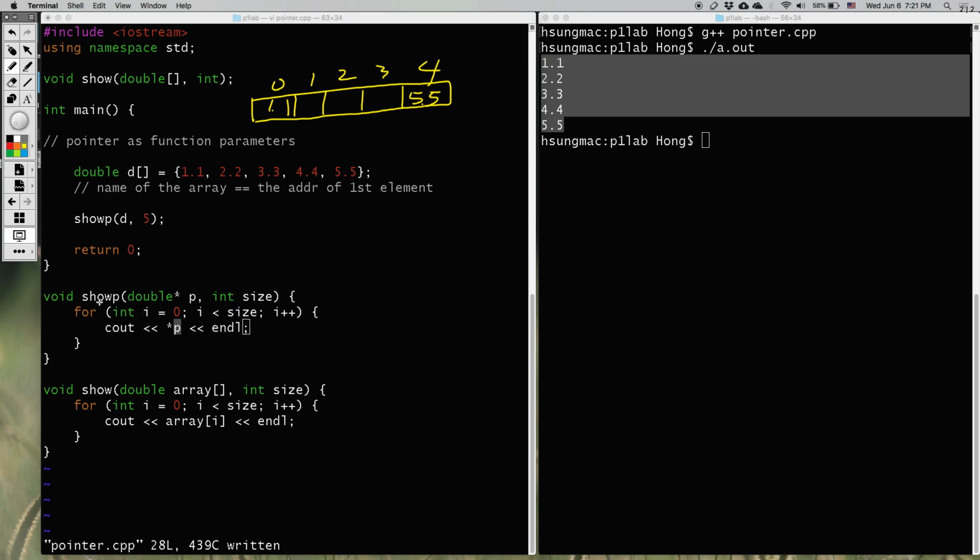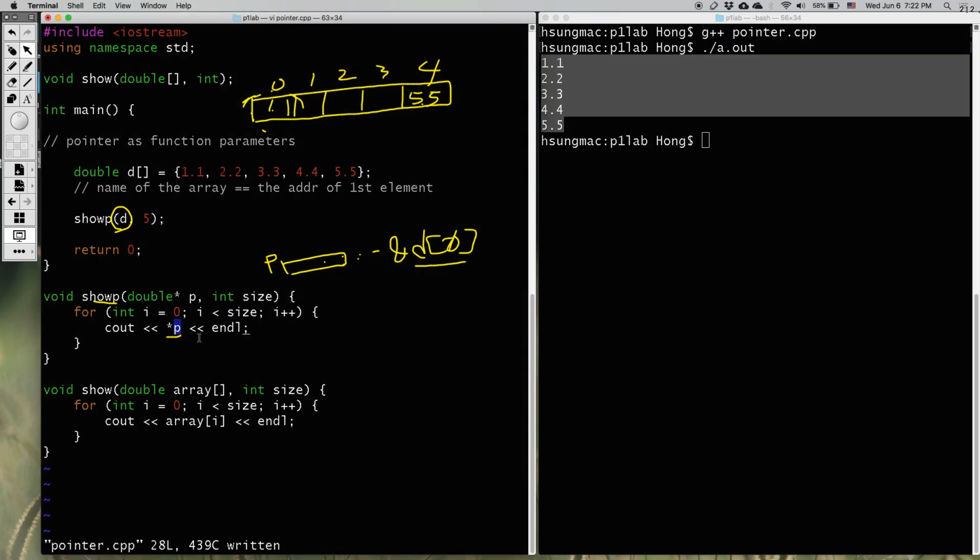Then when the show p function is called, we define and create the pointer p at the very beginning. Since D was provided, D is the address of the first element. So in p the address of the first element of the array is stored. So if I do star p, then we go to this address, we go over here, and then we print the value. So you can print all the values in the array using pointer arithmetic.